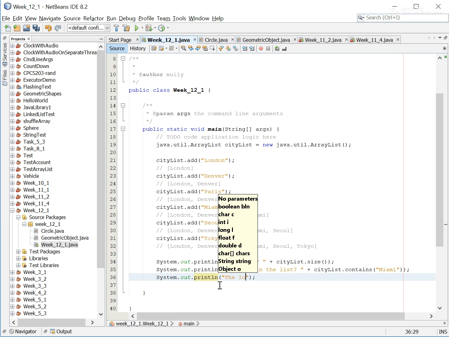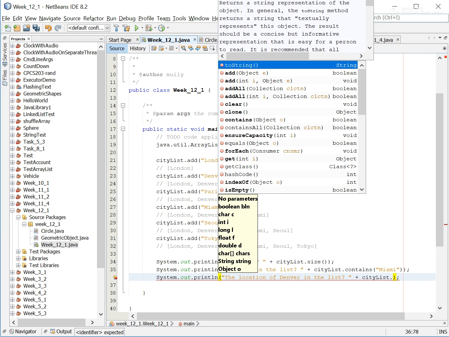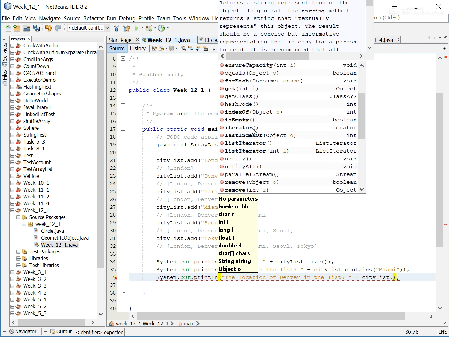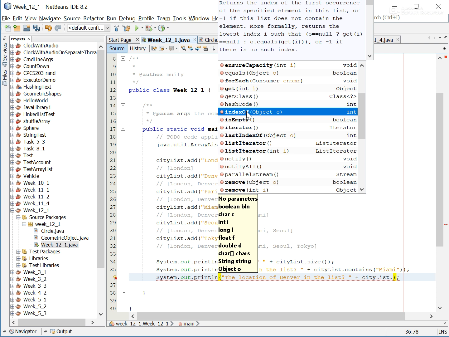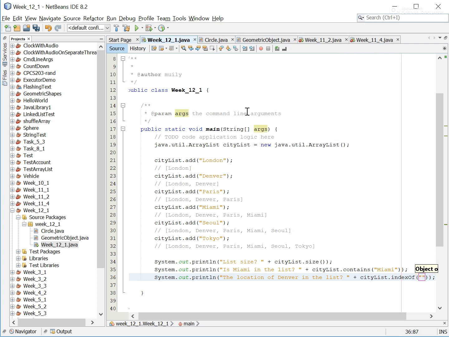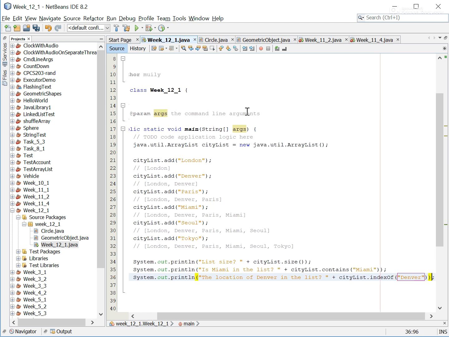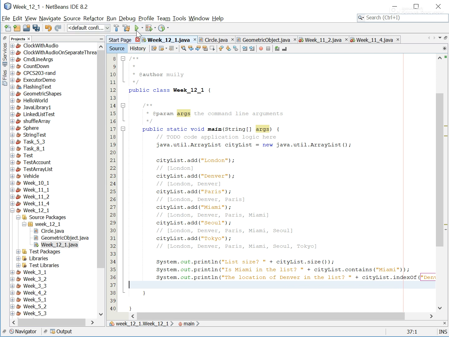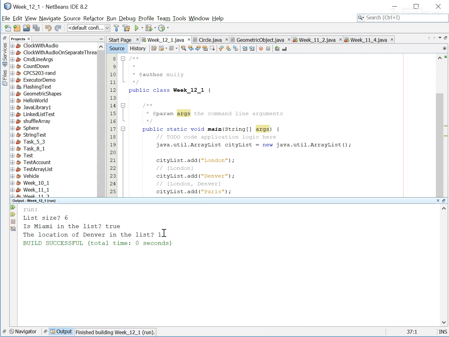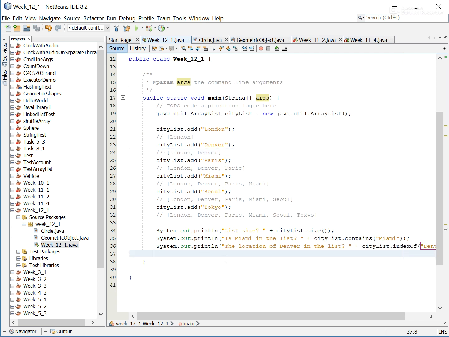So, the location of Denver in the list? cityList.indexOf. I want to know the location of Denver. Case sensitive, I guess. If I run this, see, Denver was added in second place. Location 1. Remember, counting starts at 0. So 0, 1. Location 1. That's the second position.